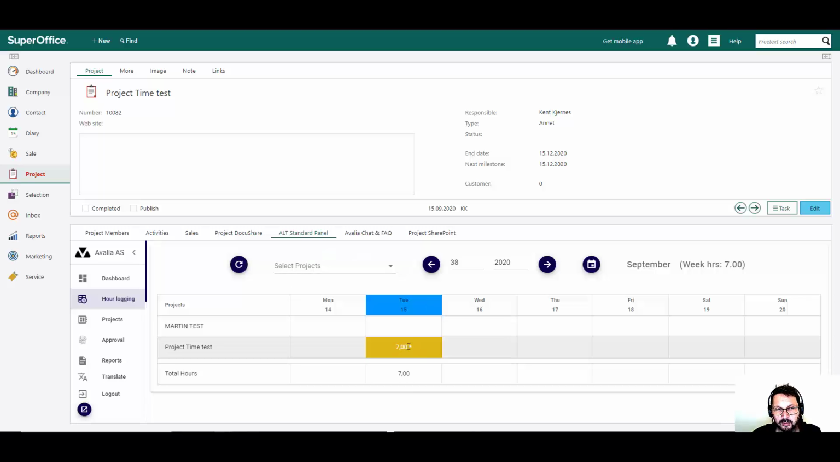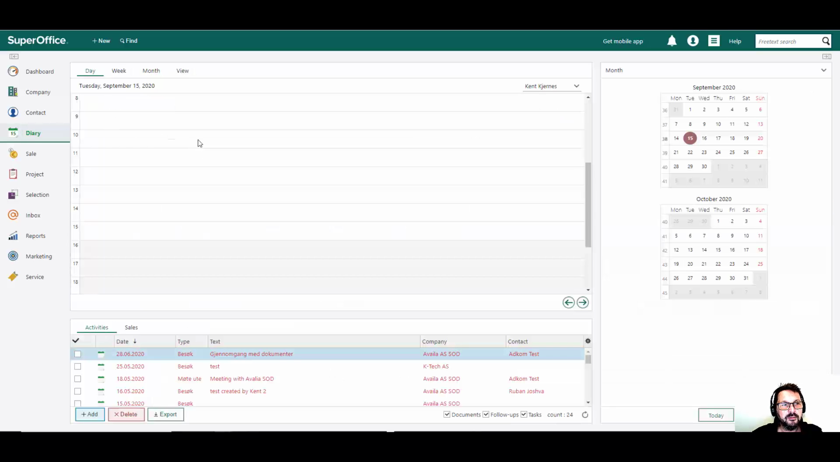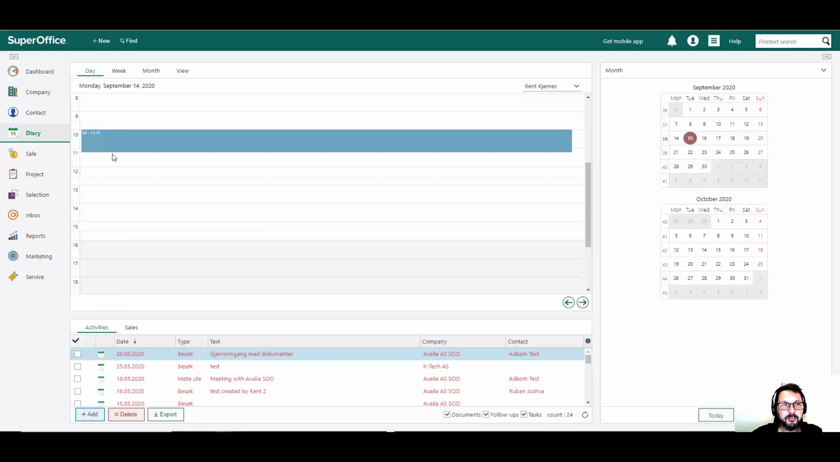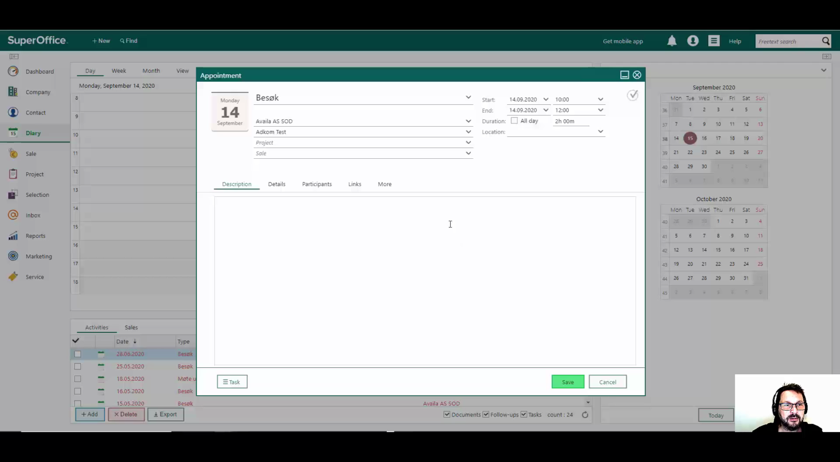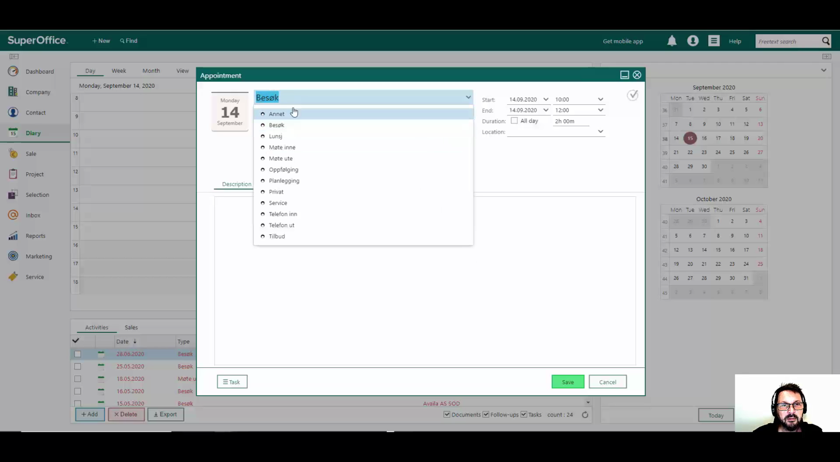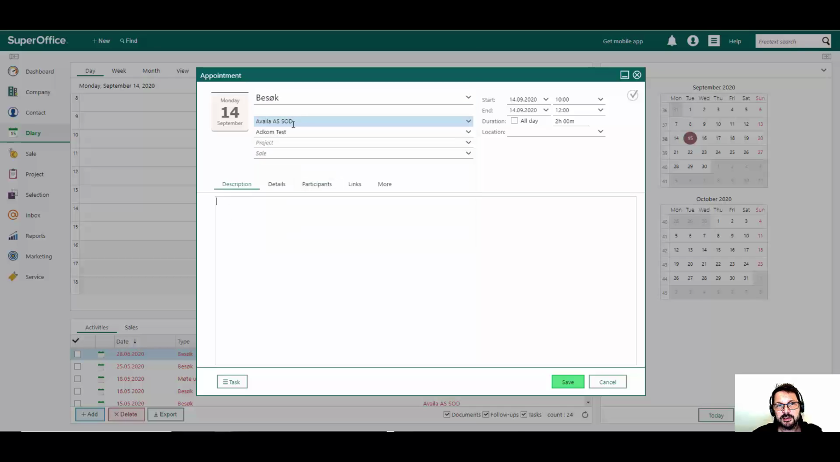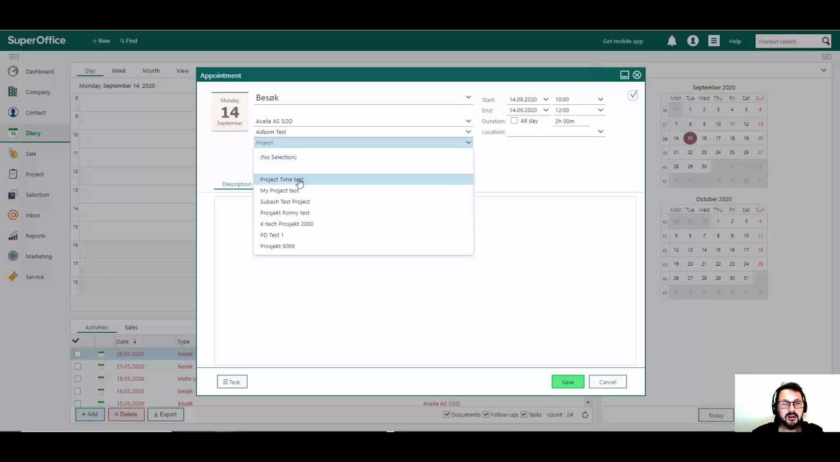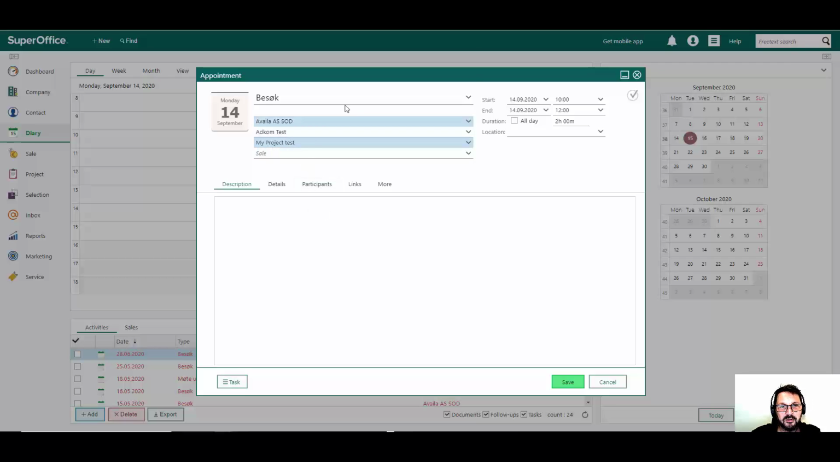In addition to logging hours from this calendar, we can also do it from the SuperOffice diary. In the SuperOffice diary, if I go to the previous day, Monday, I can set that from 10 to 12 I was using a task here. This is written in Norwegian, but I can just say visitation for the specific project that I'm working with. I was actually using my project test here, but my plan was to use the project time test. No matter, it doesn't matter, as long as I choose the one that I'm working with.